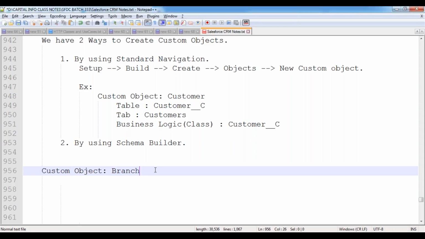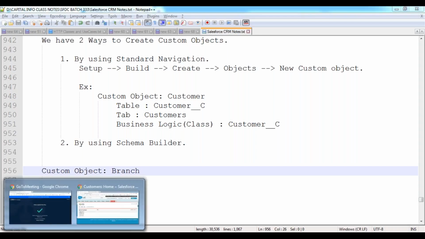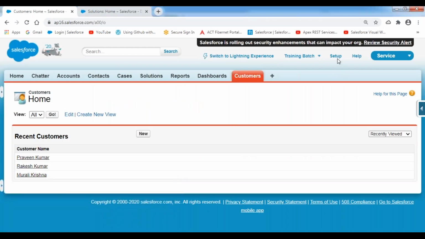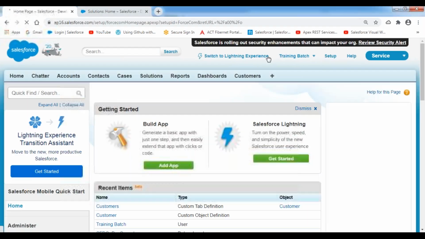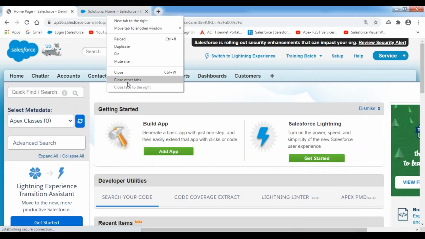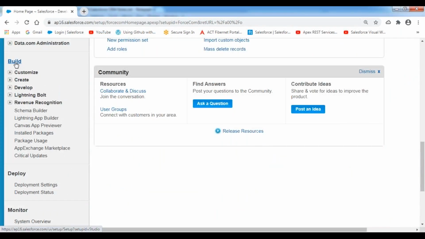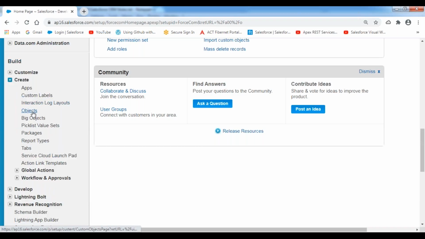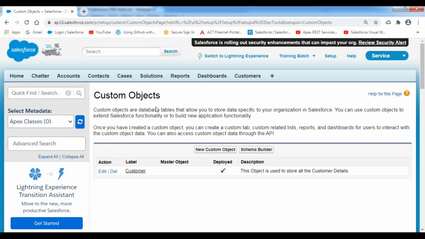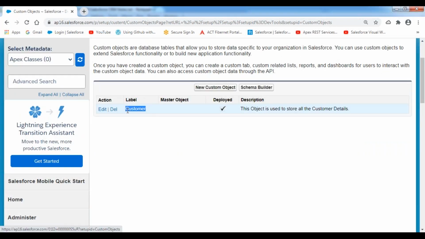Okay, I want to create an object with the name some branch. How can we do that without a tab? Simply, click on this setup menu. Go to the build menu in the left panel. Click on create. Click on objects. As of now, we have created one object with the name customer. I want to create one more. So click on new custom object.